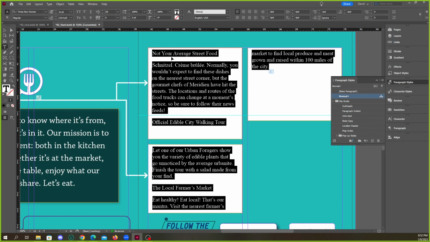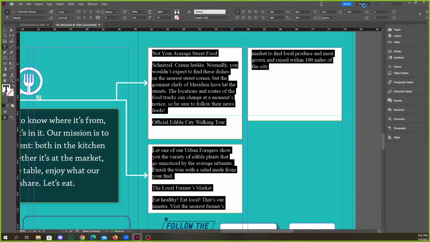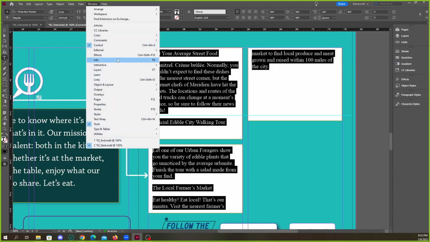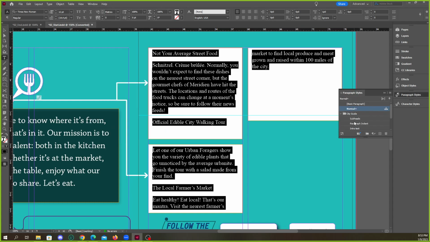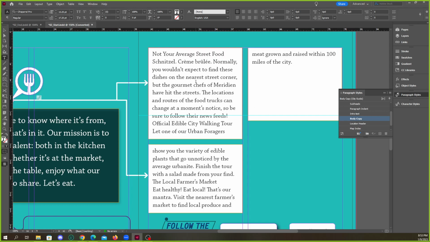Or just press Control A, Command A. Anyways, once we have all of that highlighted, let's apply body copy. So we open up paragraph styles. If you don't have paragraph styles open, just click on advanced, reset advanced. It should be there, or go to window, styles, paragraph styles. It brings that up. Then click on body copy. So now that Chaparral Pro is applied to all of the text in here.